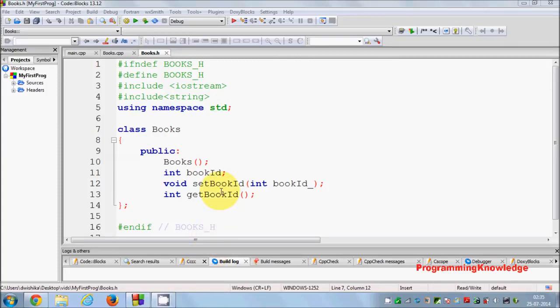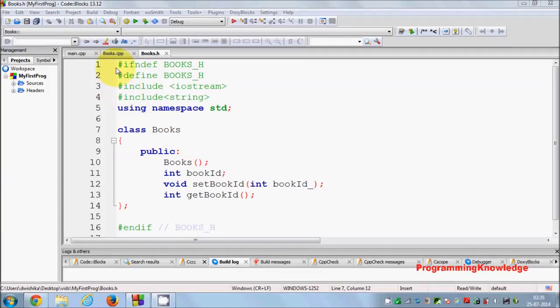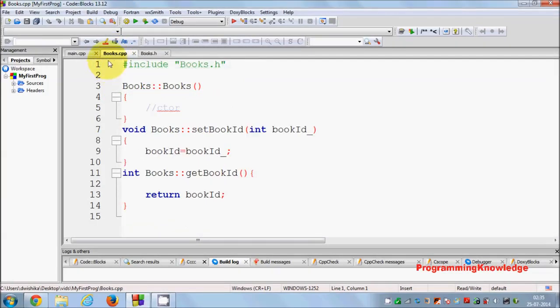In this video, I'm going to teach you about the arrow member selection operator. So in the last video, I showed you how you can create a class in files other than your main.cpp. We created a class using a source file, or .cpp file, and a header file. If you haven't seen that video, just watch it so you know how you can create a class in a separate file other than your main.cpp.